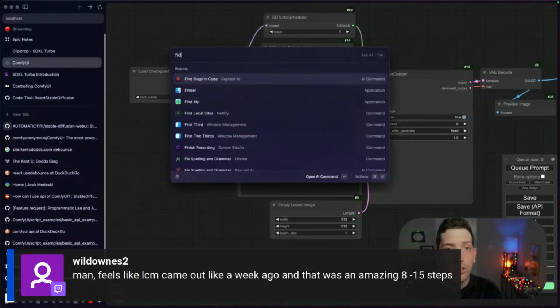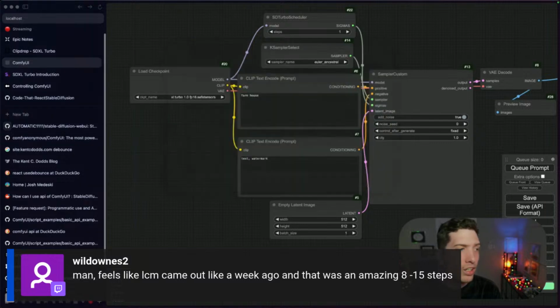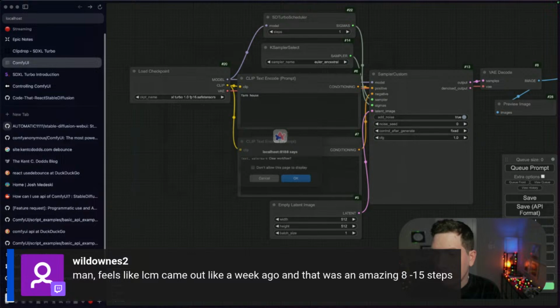Thankfully, I don't know how focus works. Wild, you could let us know how focus works. But thankfully, if you drag an image, let's just clear the workspace.